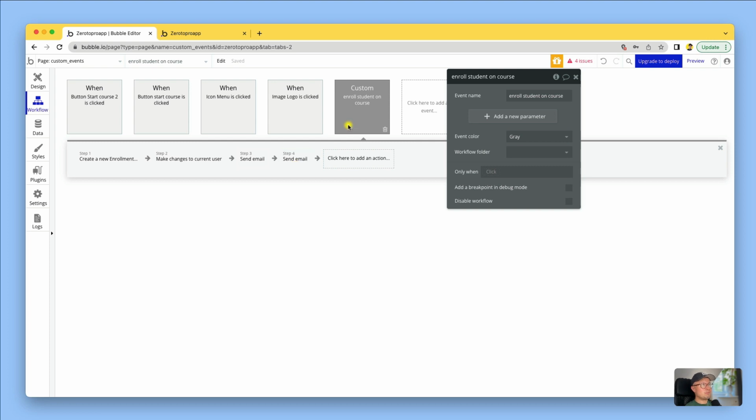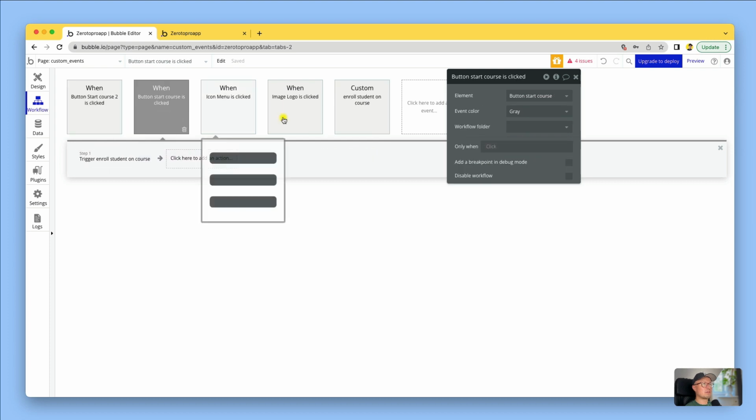So it's a really, really useful way of minimizing repetition and making it easier for you to maintain your workflows, because anytime you have workflows that are repeating, that are doing the same thing, or even parts of workflows, you can just turn them into a custom event and then trigger them from other workflows that way.